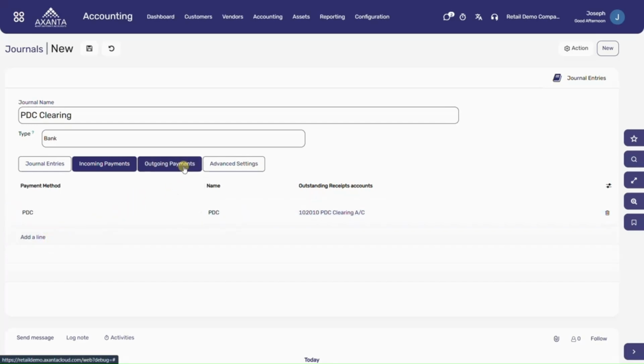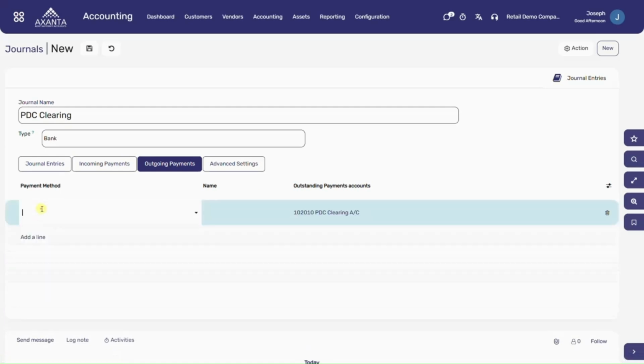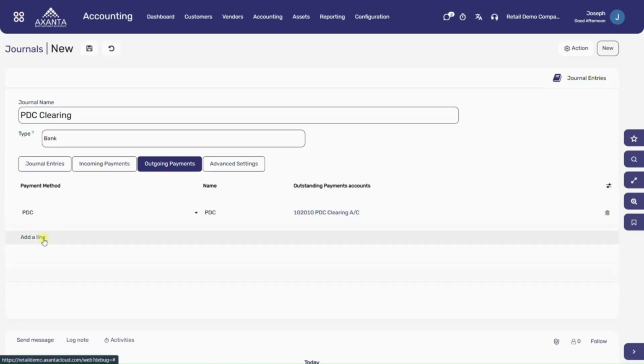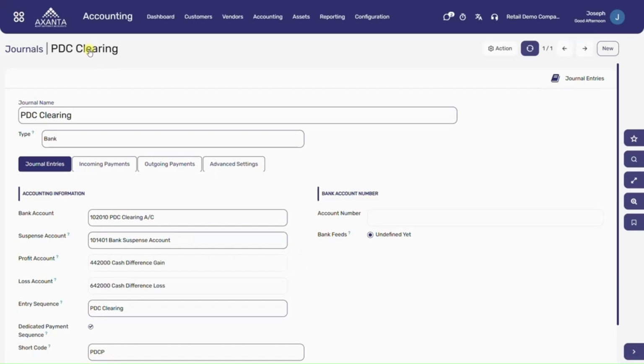And similarly under Outgoing Payments, select payment method as PDC. Once all the details are entered, click Save, and your PDC Journal setup is now complete.